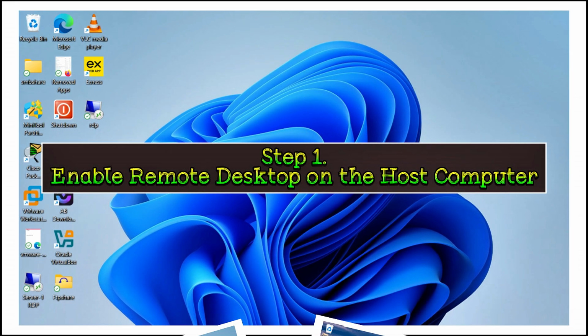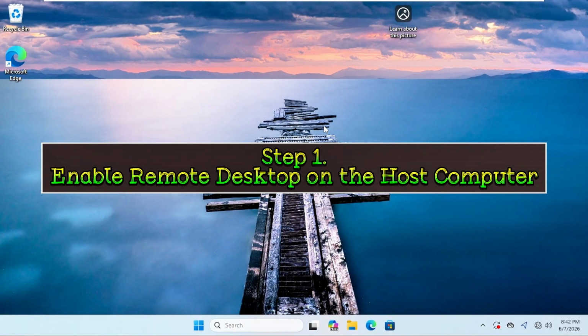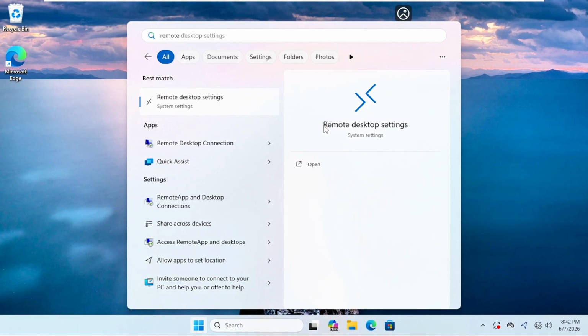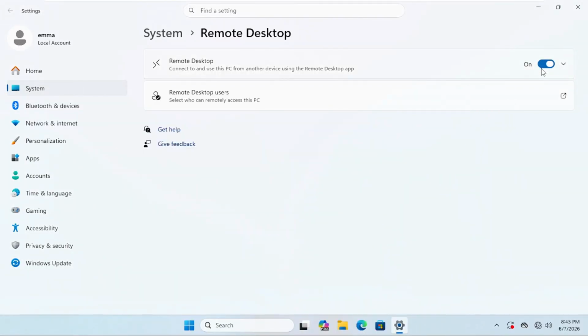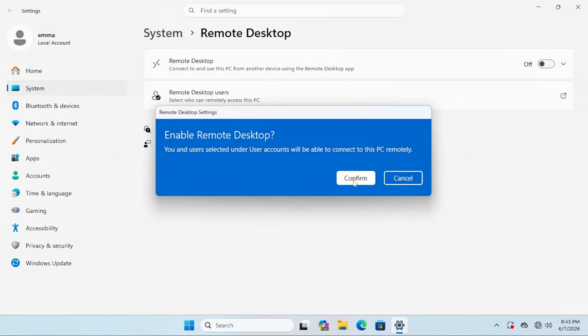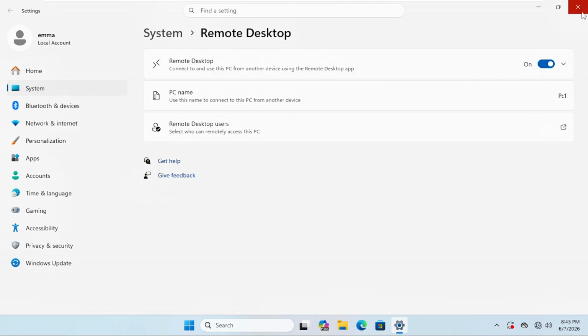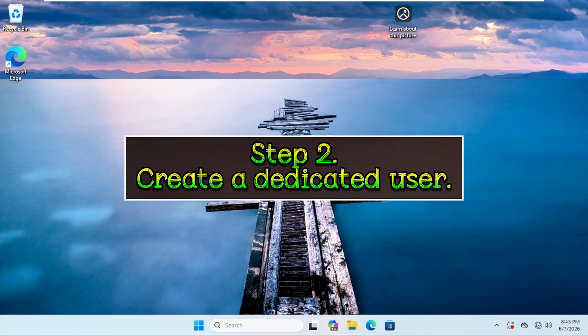Step 1. Enable Remote Desktop on the host computer. Press the Windows key, type Remote Desktop Settings, and hit Enter. Flip the switch to On. Click Confirm. Step 2. Create a dedicated user using the Local Users and Groups tool.